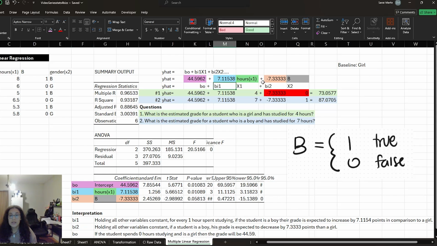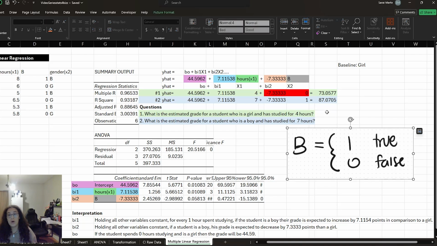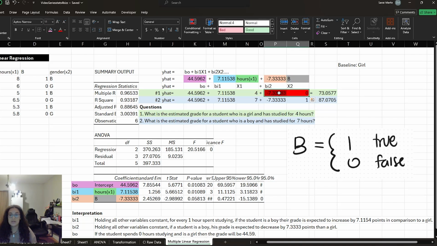Now if we interpret the b2, which is the second slope right here attached to the second variable, we say, okay, holding all other variables constant, all I mean is holding x1 constant, the hours studying constant. If a student is a boy, and I say it's a boy because again, this number can only exist if it's a boy, because what is a boy? 1. So if we put 1 times this, it's this. If we put 0, then it cancels out, and then we don't even have that number in the first place. So if it is a boy, holding studying hours constant, his grade is expected to decrease because of the negative by 7.3333 points, more than a girl. Because if it's a girl, then x2 is just 0. Then there would be no decrease in the first place because this number doesn't exist. So this number just cancels out, and we're just left with the rest of the equation.